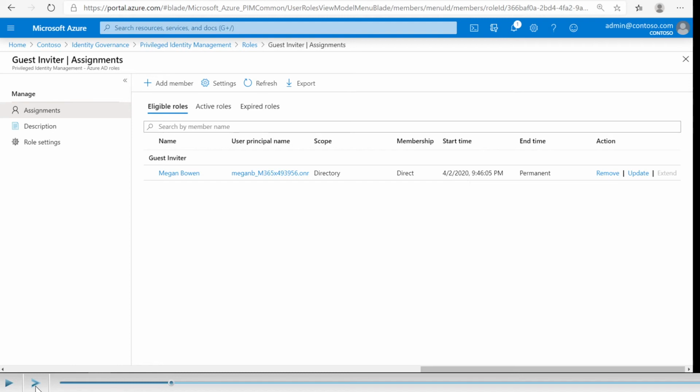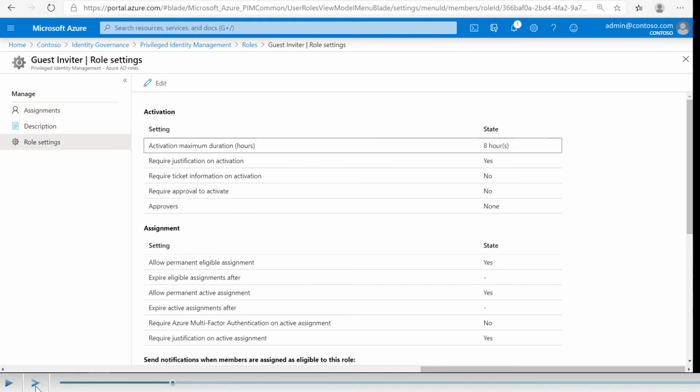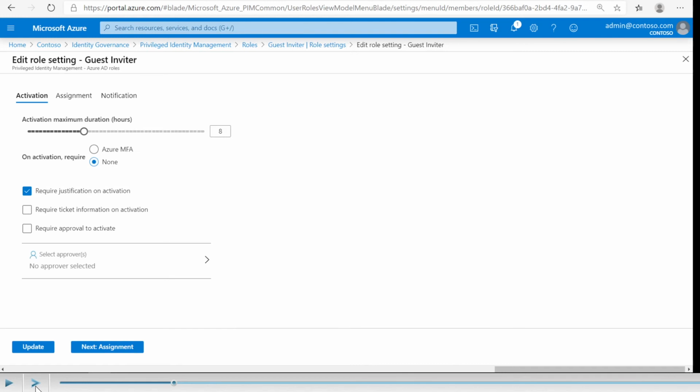All right, now that we've added the new role assignment, let's edit the settings for the guest inviter role. So to get started, we select the role settings, select edit. First, let's edit the activation settings for the role. In this case, we'll require Azure AD MFA when the user activates the role. So you can also require justification, ticket information, or approval to activate. And in this case, we'll require justification on activation.